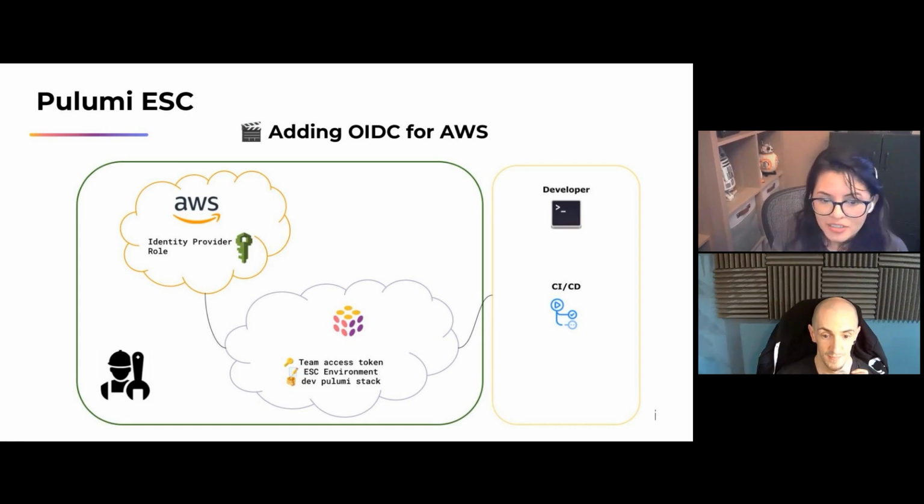Alrighty, I do see a couple of questions here that have come up. OpenID Connect, yes. ESC is currently in preview. It is expected to GA soon. While it's in preview, it's completely free to use by anybody that has an individual Pulumi Cloud account. So it is currently free to use.